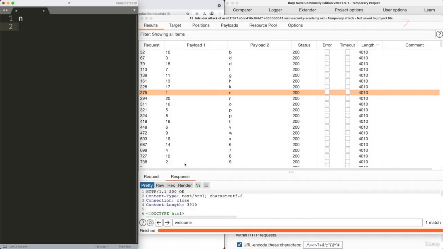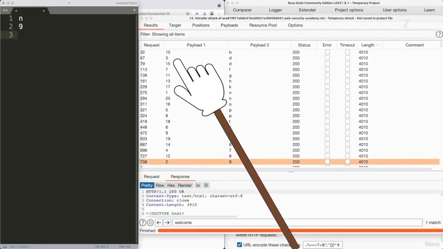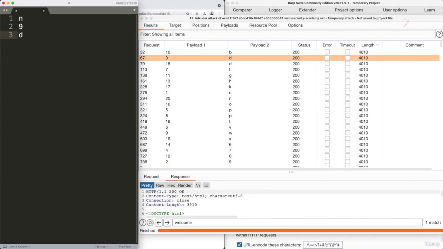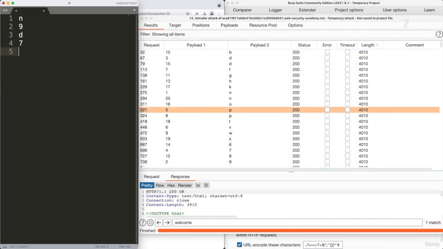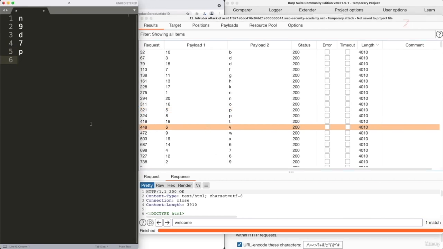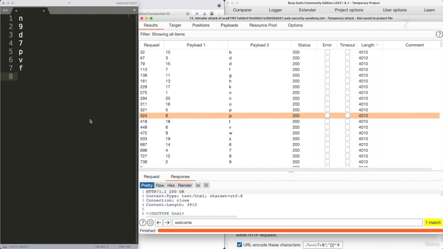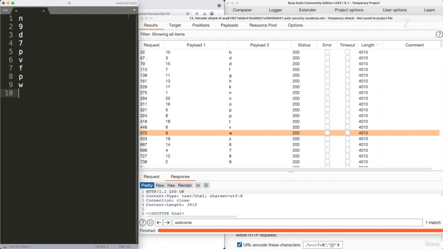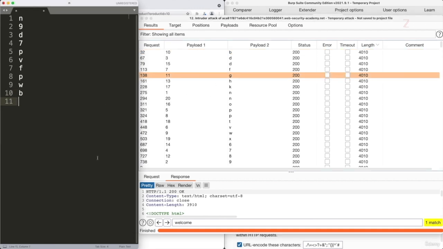And let's look at the second character. Second character is number 9. Next, third character, it's the letter D. Next, fourth character is number 7. Fifth character is P. Sixth character is V. Seventh is F. Eighth is P. Ninth is the letter W. 10th is the letter B.